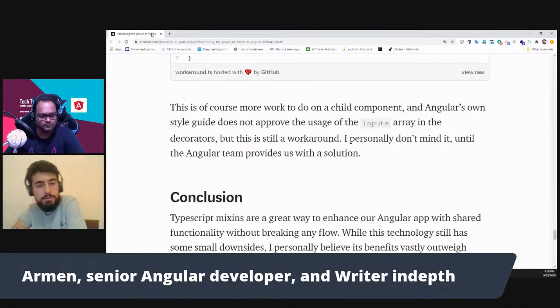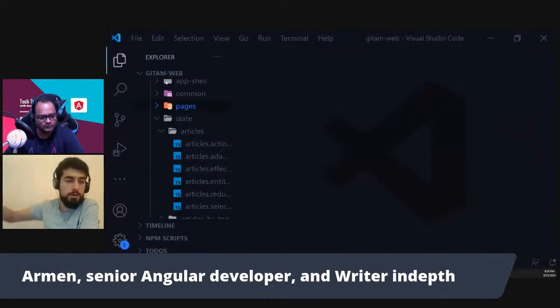Obviously, we focus on functional programming a lot, and that's good. We promote RxJS, pure functions, but OOP also has some useful things that we can bring and use in Angular. Yeah, this is a really cool use case.